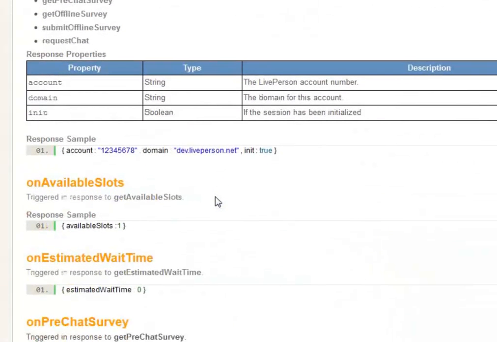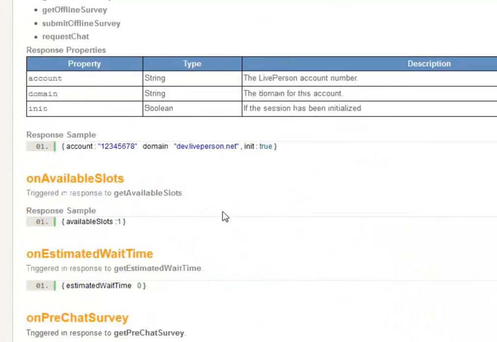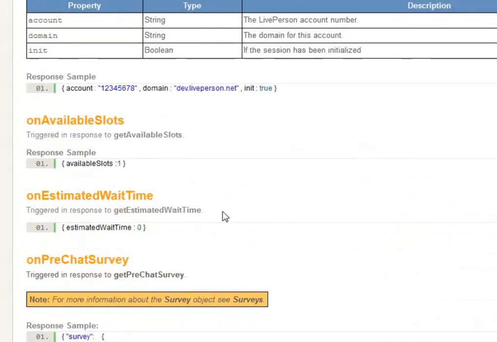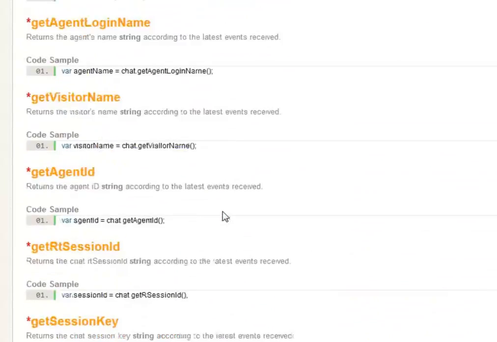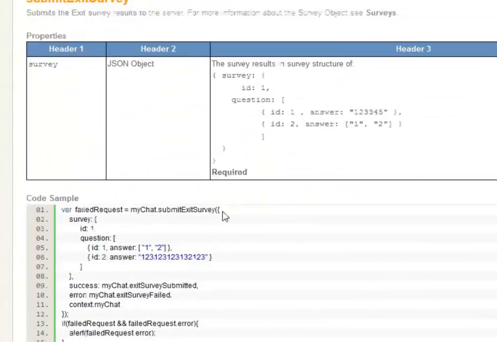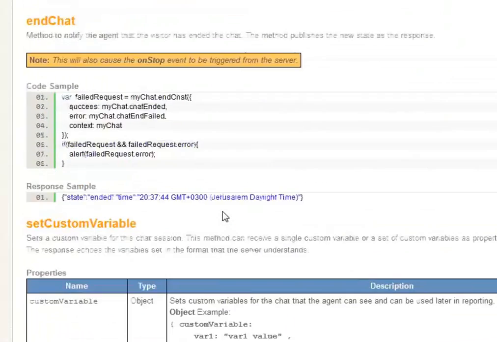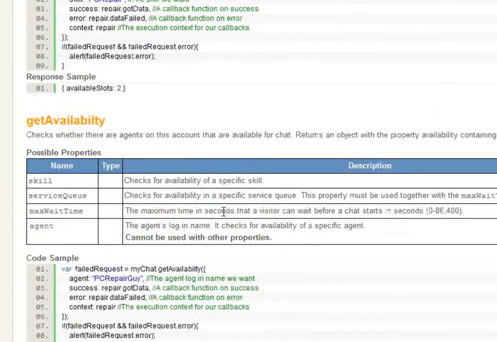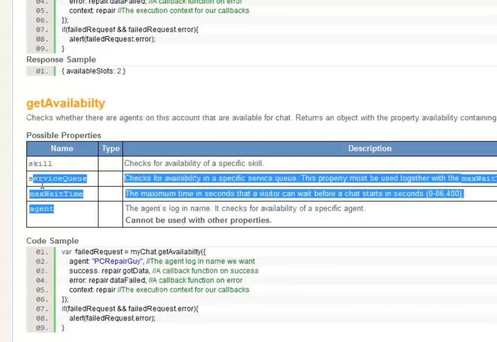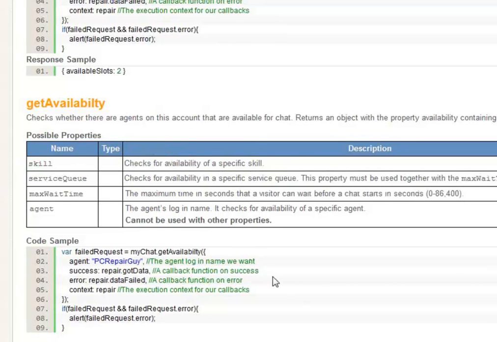Exactly. Slots is a count, and get availability is true/false. And that's for skill, or? Yeah, it supports whatever you requested. Those are methods that are only triggered if you requested them. So if we'll go back up, you can request them with specific parameters. And the response is according to the parameters you requested.